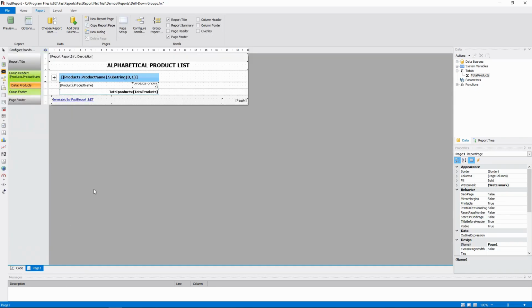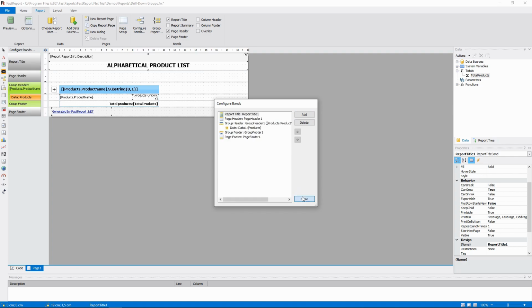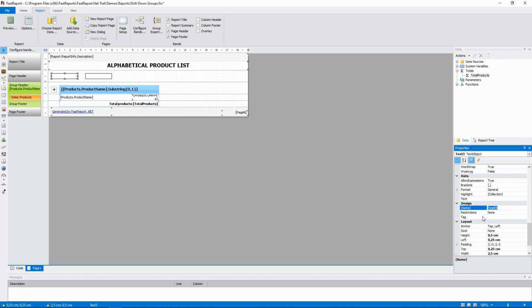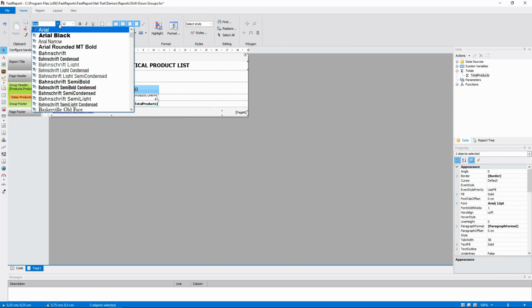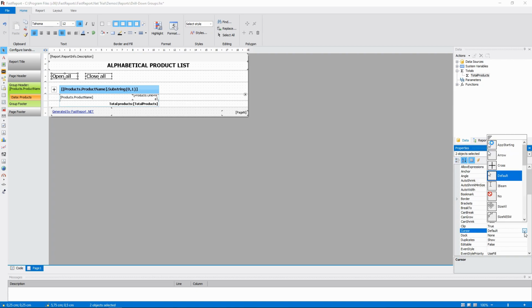So, let's make a modification to the script. For example, we want 2 buttons that open and close all the groups. Let's add 2 text objects that will be our buttons. They will be on a separate band. I will rename them, set their text, and change the font. They should also change the cursor to hand.